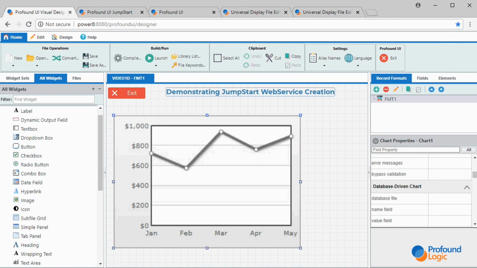Hi, I'm going to talk to you about generating a web service using Jumpstart. What I have here is Visual Designer, which is our tool that Profound has for generating screens that will run in a user's browser. This screen is just going to be a simple interface where we have a chart and an exit button, and this chart, like many of our other widgets, can have data populated to it in many different ways.